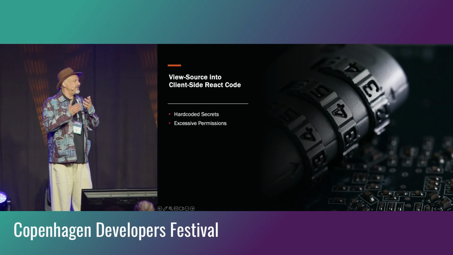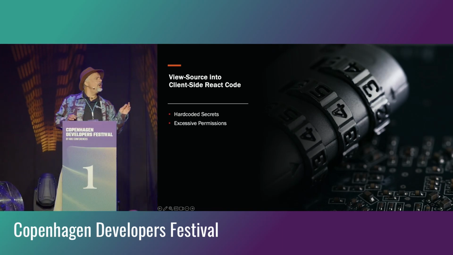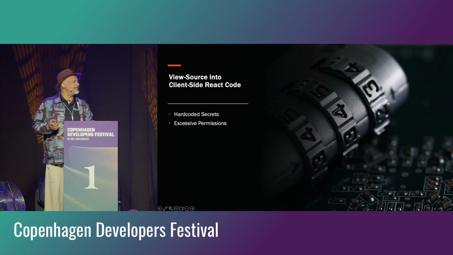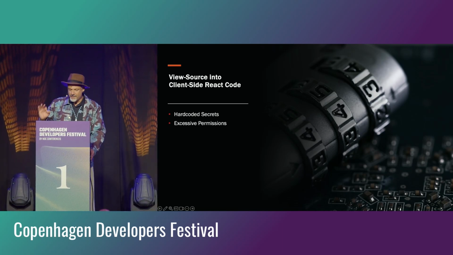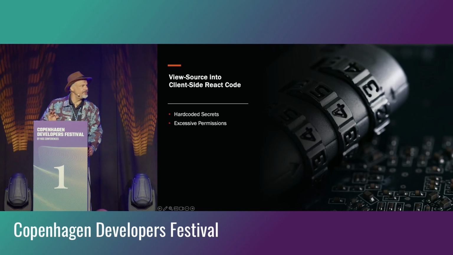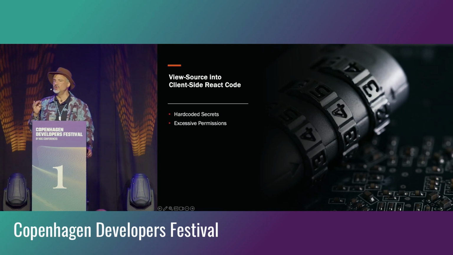And I see this in almost every React app. I see hard-coded secrets. I see, well, you can't attack us, we have API protection. The amount of access control that should be in your client-side React code is 0. It should purely be a view layer.